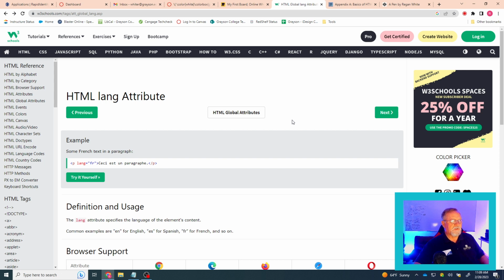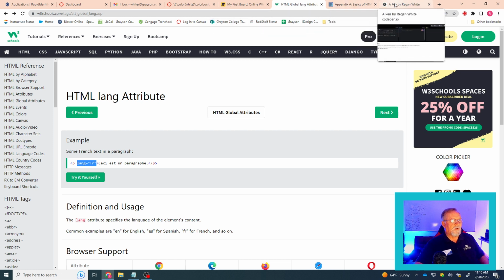You can set the document's default language to English. Both of those things will work. Then if you have, for example, this paragraph here, "ceci est un paragraphe," you can specify that as French, and that will only count for that one paragraph. So that is ideally how you would do it. Once again, it really does not have an effect other than to label the paragraph.